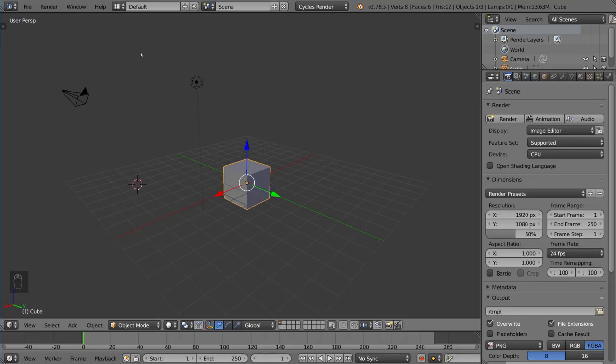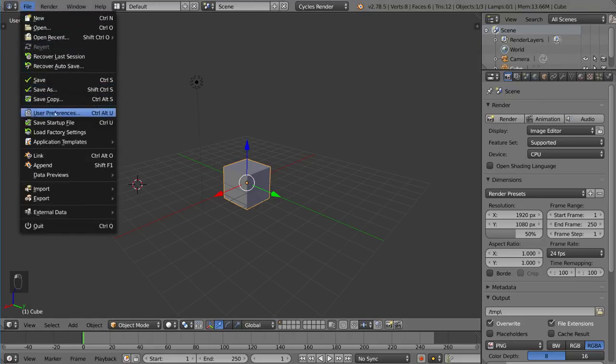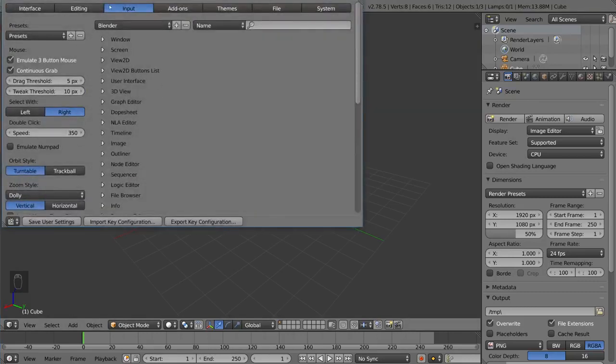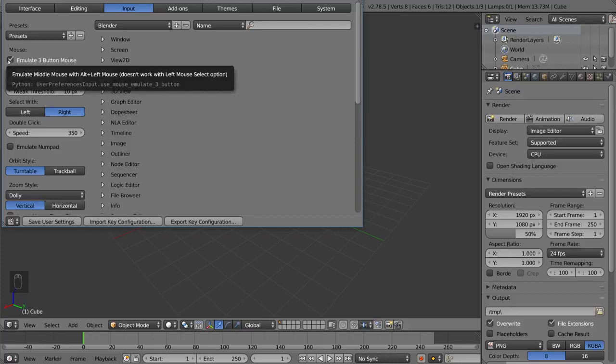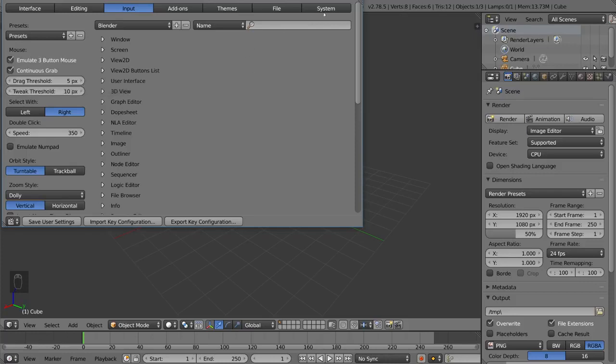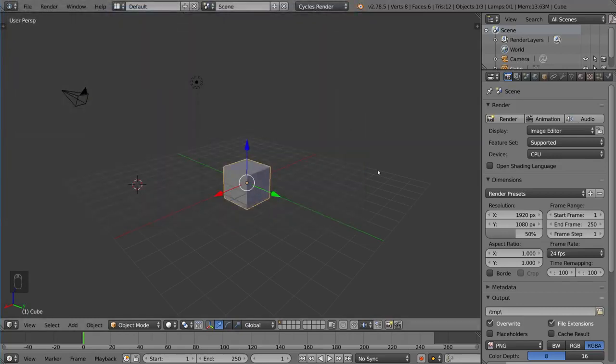So if you want to emulate a three-button mouse, go to File, and then go to User Preferences. Go to your input settings, and then make sure this option is checked, emulate three-button mouse. Once you have that checked, you should be able to use Alt and left-click in place of your middle mouse button. So, moving forward, I'm going to assume you have a middle mouse button, but every time I say middle mouse, if you don't have one, just know that you can hold Alt and left-click to do the same thing.